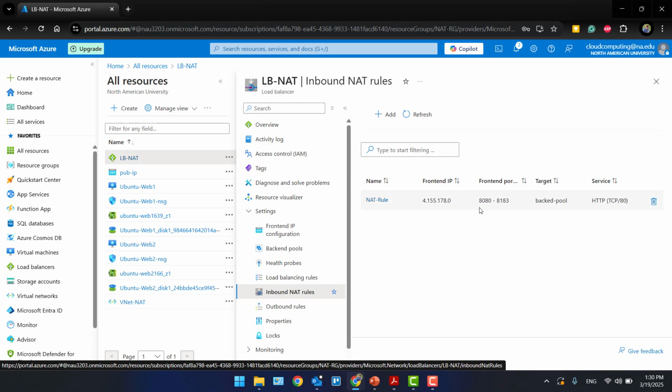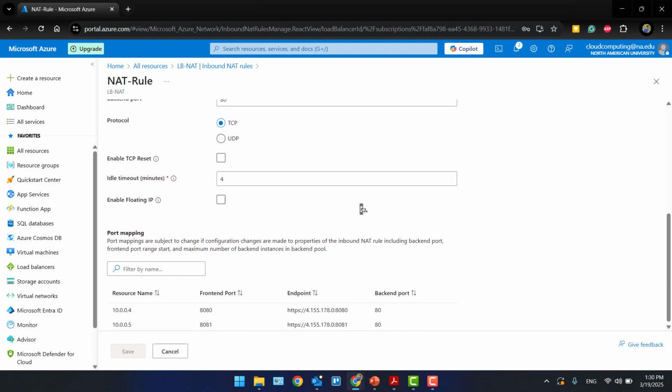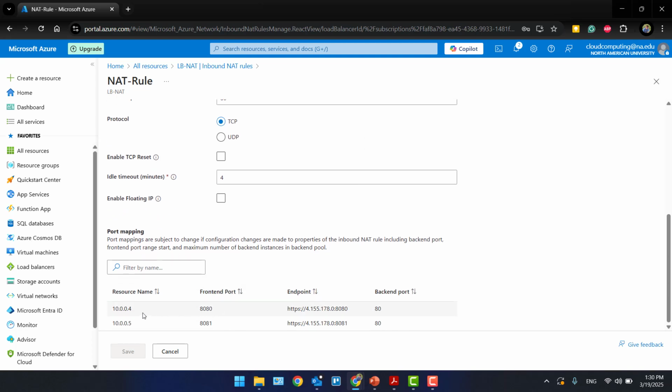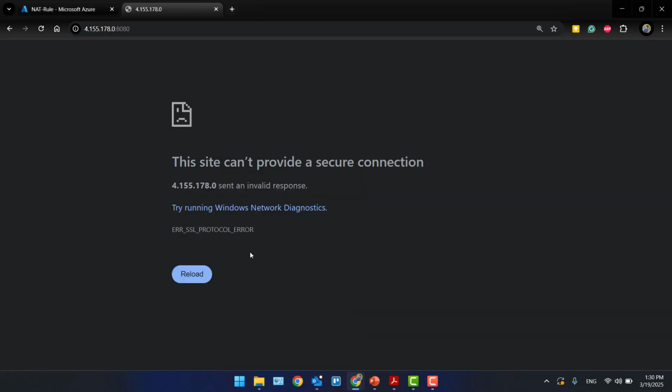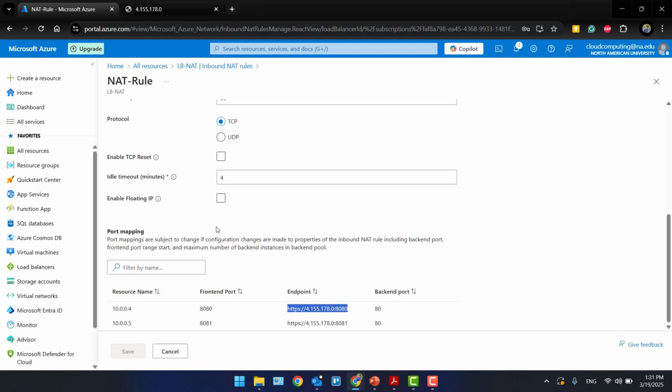In the inbound NAT rule, we'll click on it, and we can see that we have bound two local addresses with the ports 8080 and 8081. So if we type the public IP address plus port 8080, we'll be redirected to server 1. And if we type the same public address plus port number 8081, we'll be redirected to VM2. Let's try to do it.